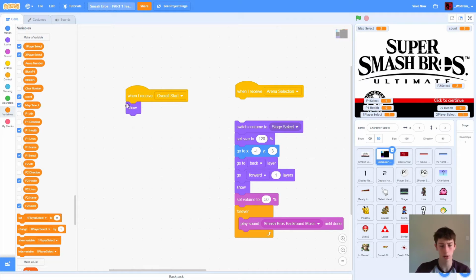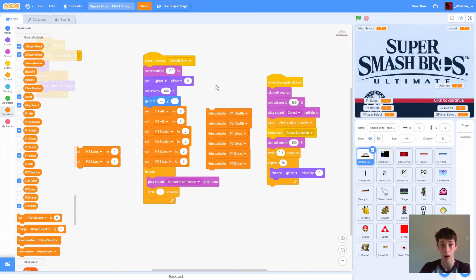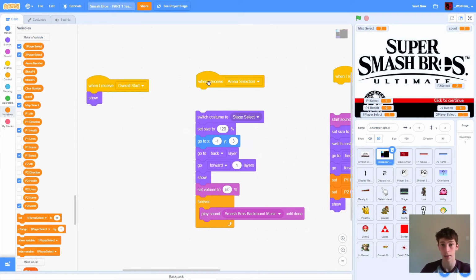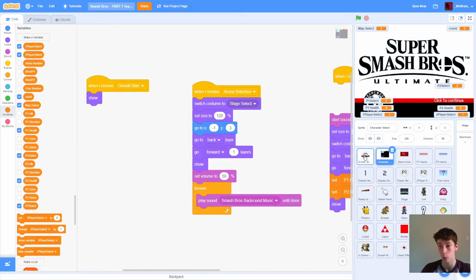Now originally this will seem a little weird, because whenever we click the green flag, we don't want this guy to come over top. But we're never actually going to see this whenever we click the green flag, because our previous sprite that we just did is always on the front layer. So we're going to show this here, and then whenever we receive arena selection, we know that our other background is slowly going to fade away.